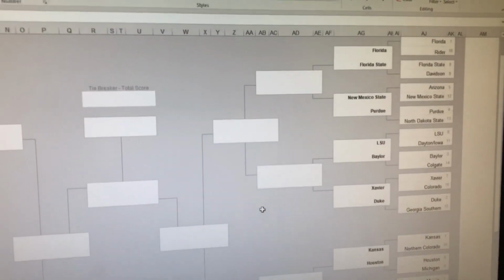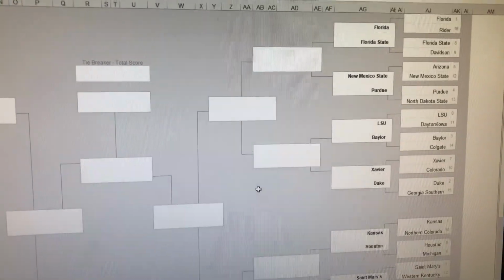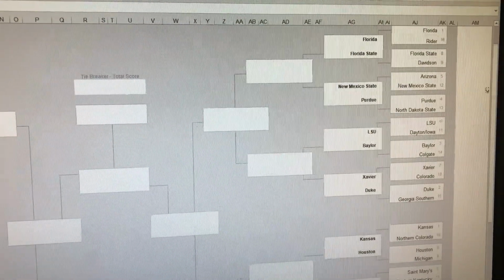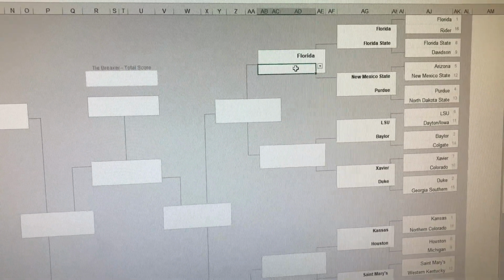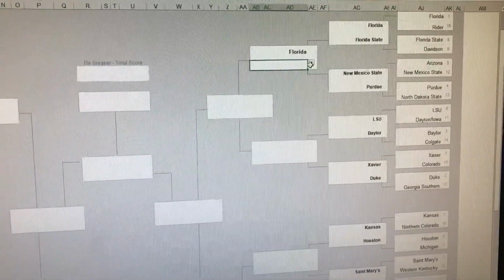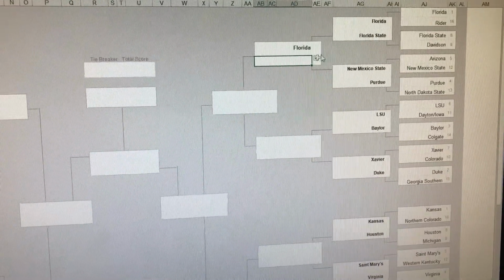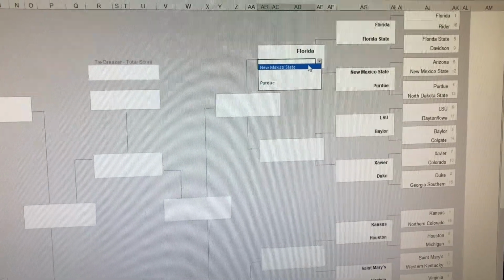And then over here we have Florida and Florida State. Don't know too much about Florida State as of right now, but obviously that's going to change throughout the course of the year. So I'm going to go with Florida. I know they got some good talent. Then Purdue and New Mexico State. Why not let it fly? Why not go with another upset here? Why not have a 12 seed in the Sweet 16? I mean, this is the preseason.